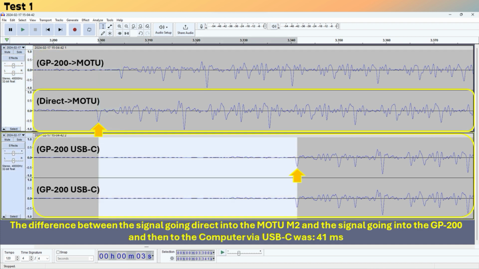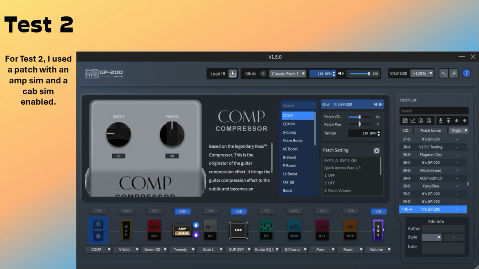For test 1, the difference between the signal going direct into the M2 and the signal going into the GP200 and then to the computer via the USB was 41 milliseconds. For test 2, I used a patch with an amp sim and a cab sim enabled.